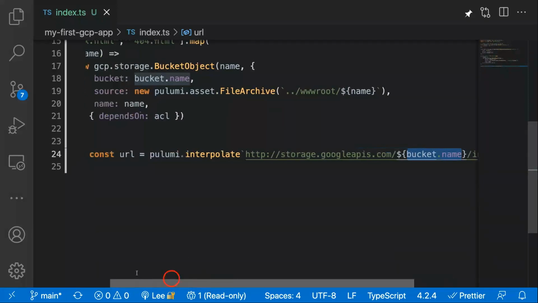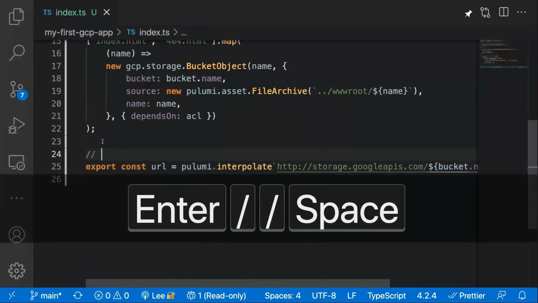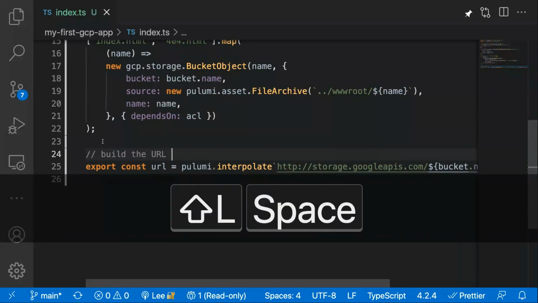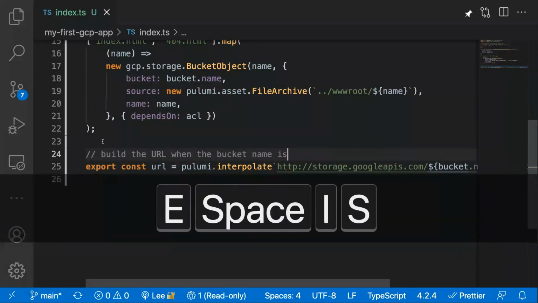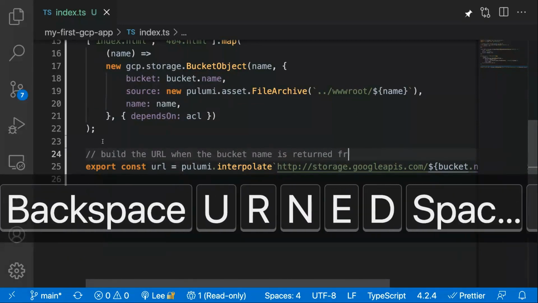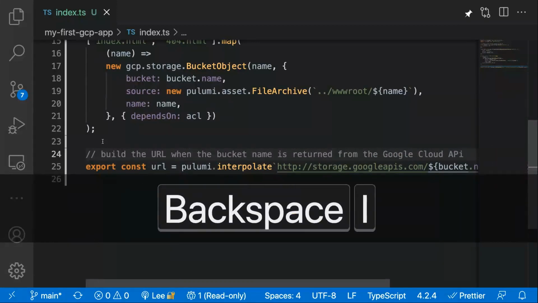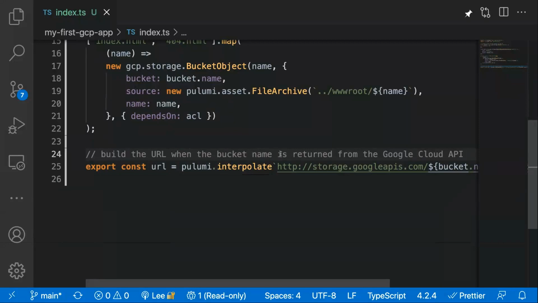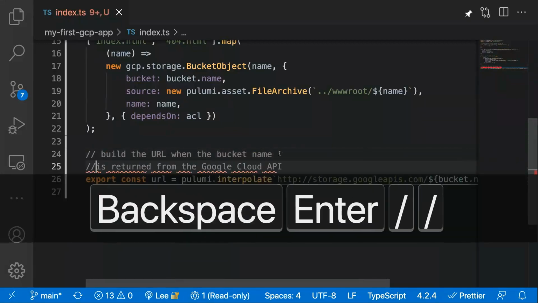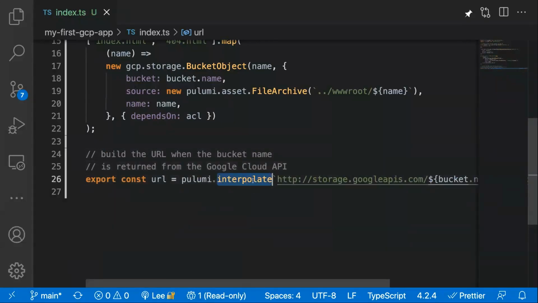So let's comment this here so that we understand what's going on here. Build the URL when the bucket name is returned from the Google Cloud API, like so. So this is what Pulumi interpolate does.